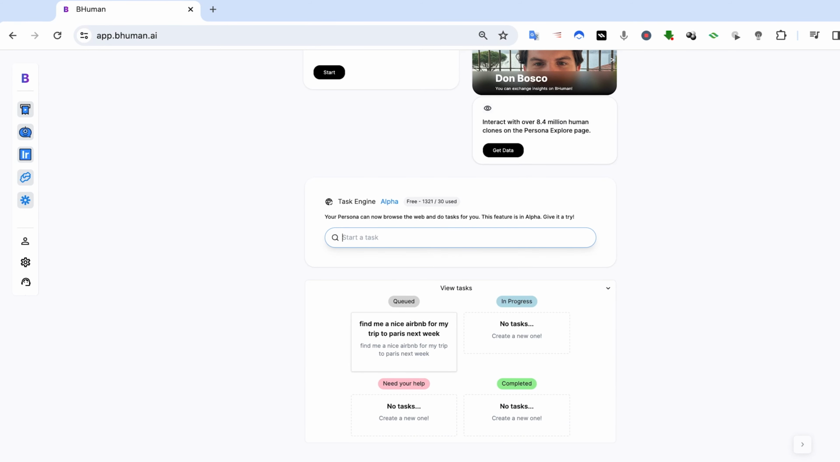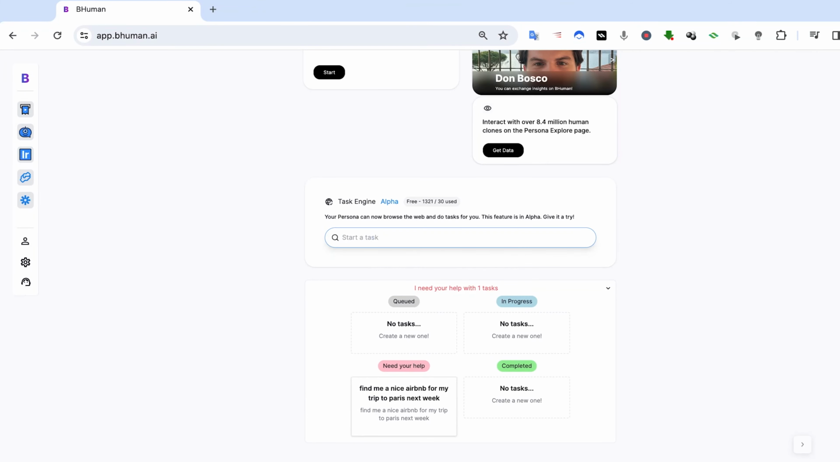Now, this is going to start the task. There are 4 states for a task. Queued, which means that it's basically starting up. In progress, means that it's running. Need your help. This means that basically there's some sort of action from you required. Maybe it needs to ask you a question.